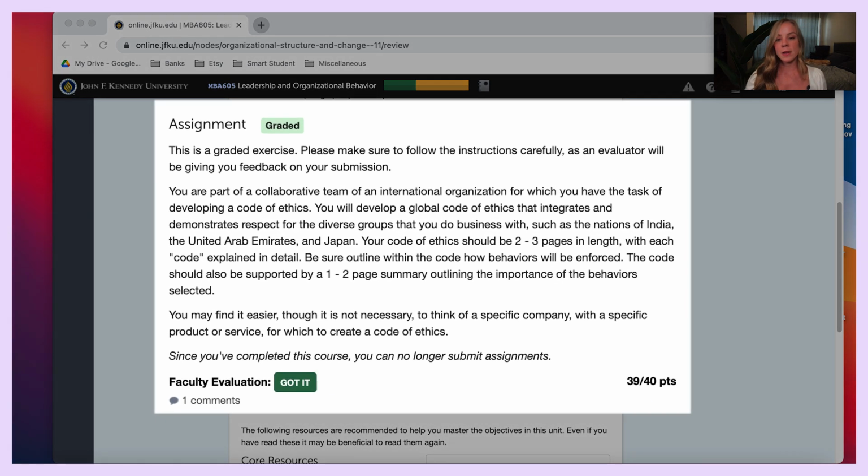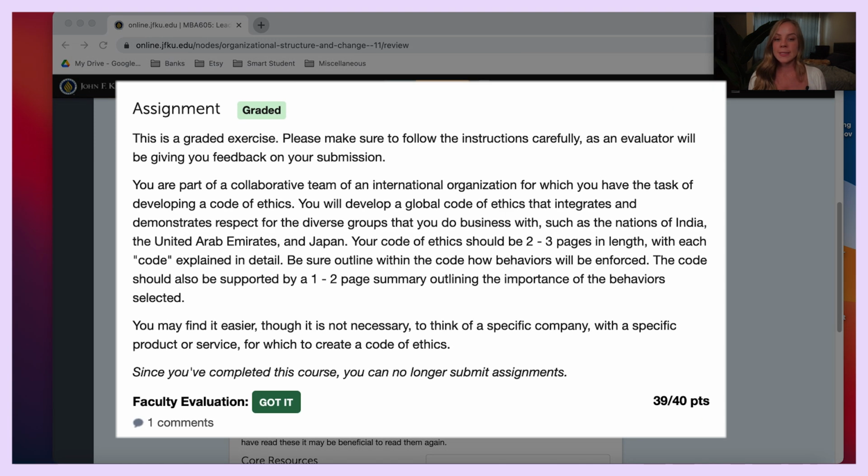You are part of a collaborative team of an international organization for which you have the task of developing a code of ethics. You will develop a global code of ethics that integrates and demonstrates respect for the diverse groups that you do business with, such as the nations of India, the United Arab Emirates, and Japan. Your code of ethics should be 2 to 3 pages in length, with each code explained in detail. Be sure to outline within the code how behaviors will be enforced. The code should also be supported by a 1 to 2 page summary outlining the importance of the behaviors selected.